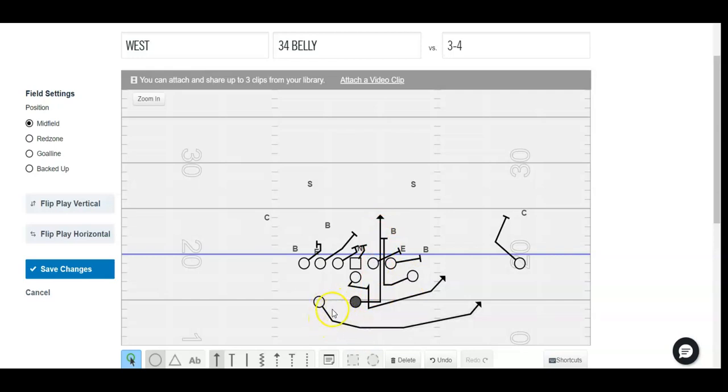Backside wing, make sure you are at a good depth at about 7 yards, keeping a good pitch relationship. This should be full speed. You guys have to sell this, okay, to ID this safety. What is he doing? Is he coming here? Is he filling, or is he filling in the alley like he should be?